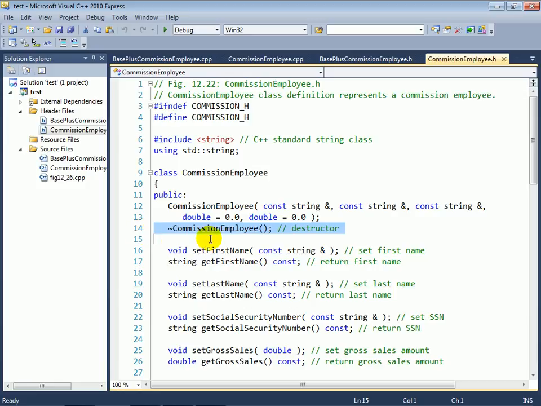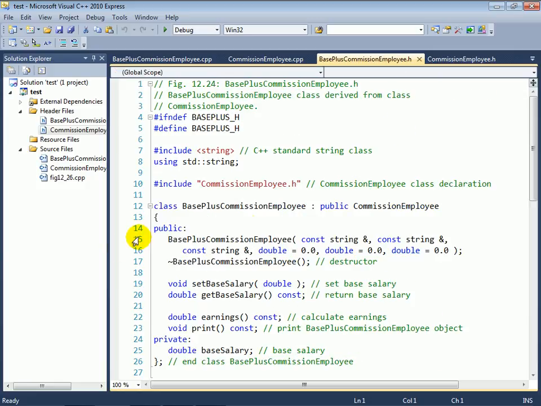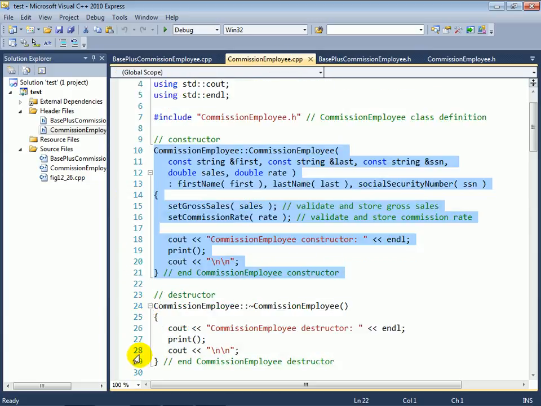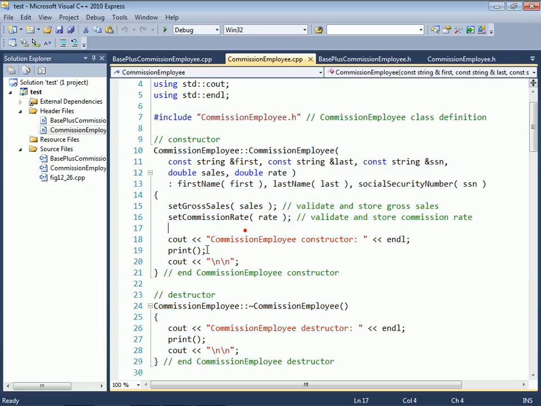You can see the CommissionEmployee destructor here in the header file for class CommissionEmployee, and similarly one for the BasePlusCommissionEmployee class as well. In both the constructor and the destructor for both of these classes, here's class CommissionEmployee's implementation, you can see that we are outputting some information when these things get called. So the CommissionEmployee constructor is going to do its work, and then when it's just about finished, it's going to print out that the CommissionEmployee constructor was called.